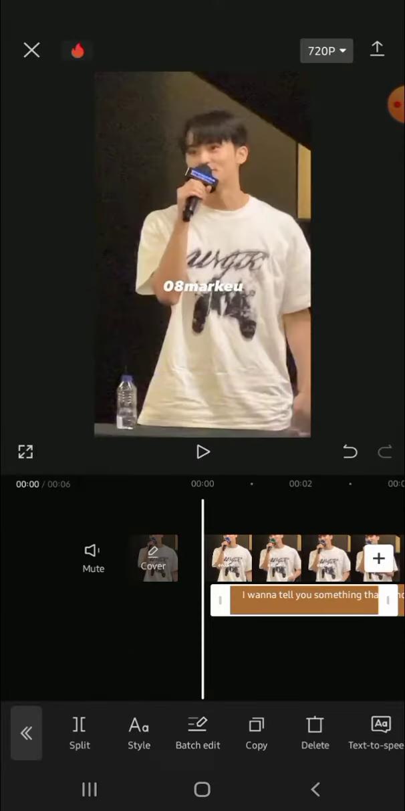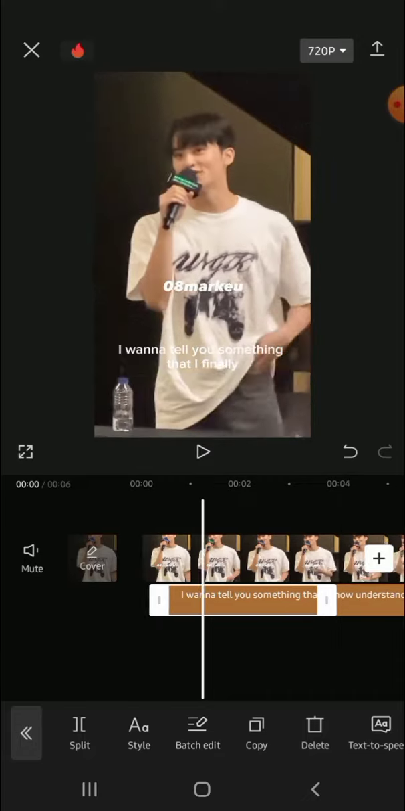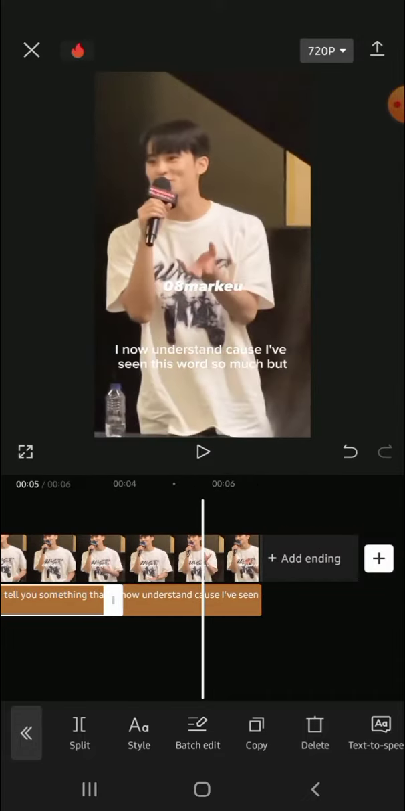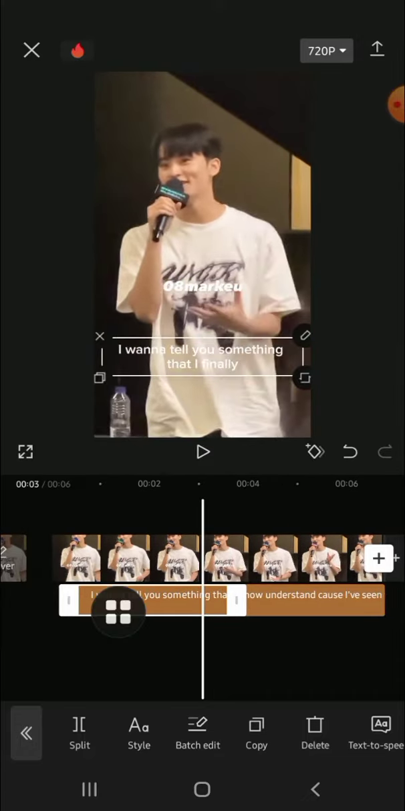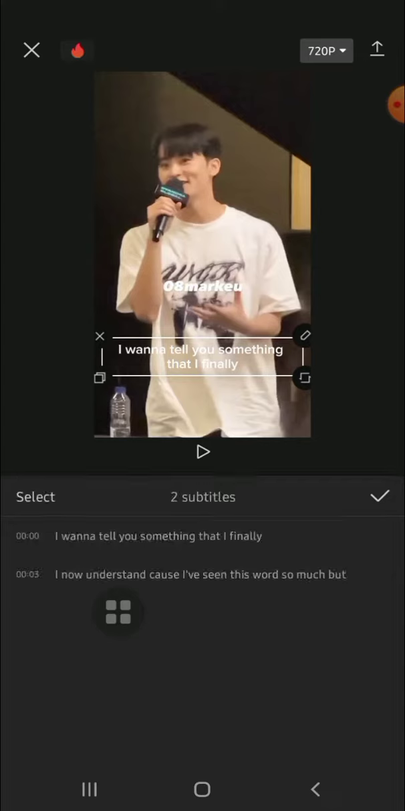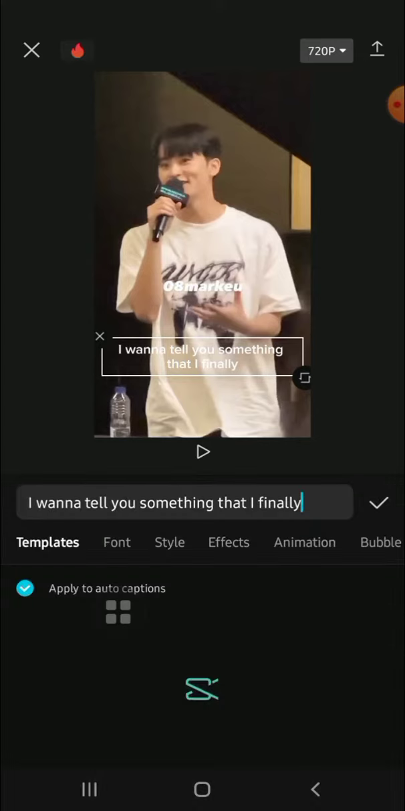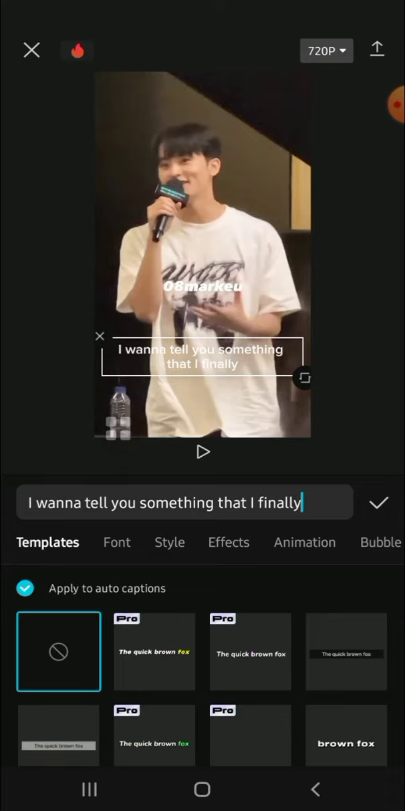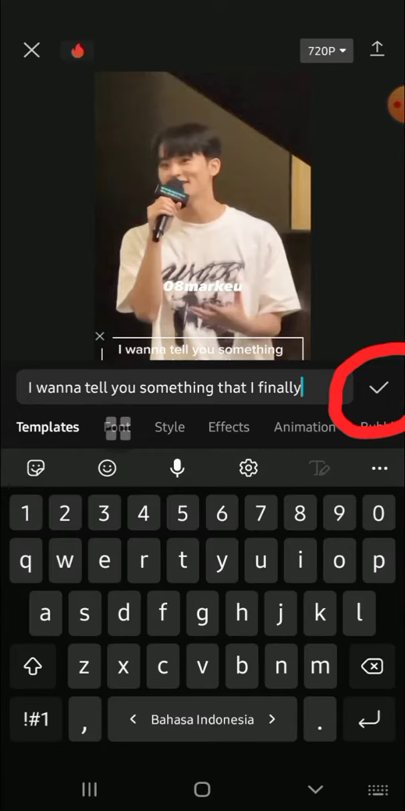Alright, and now the auto caption has been created, and this is the caption. And we can do batch edit. If we want to do batch edit, we can simply click on this batch edit button right here. Alright, and you can choose the batch that you want to edit, and you can click on this check mark after you're done.